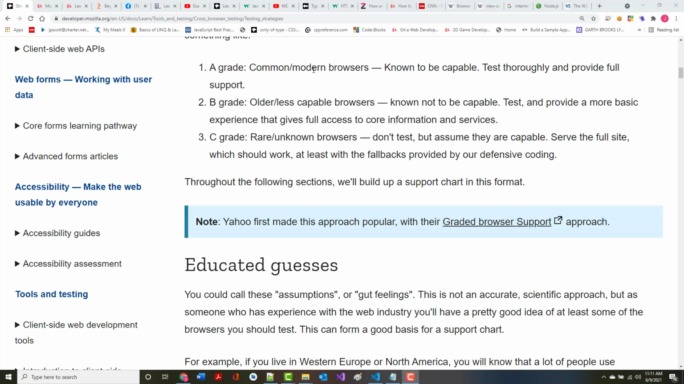A grade, common in modern browsers. B grade, older, less capable browsers. C grade, rare or unknown browsers. This you must test thoroughly. This you want to test, and again, this might be where graceful degradation becomes more important. And here you probably don't even want to test.